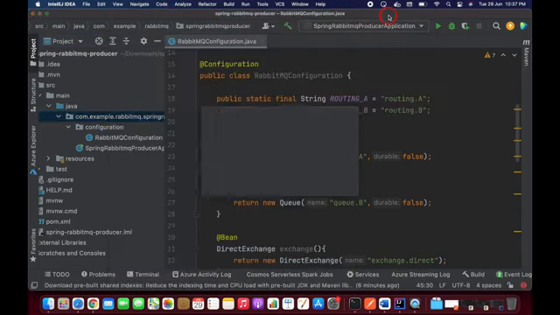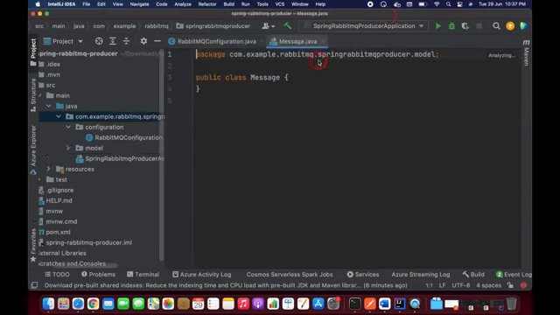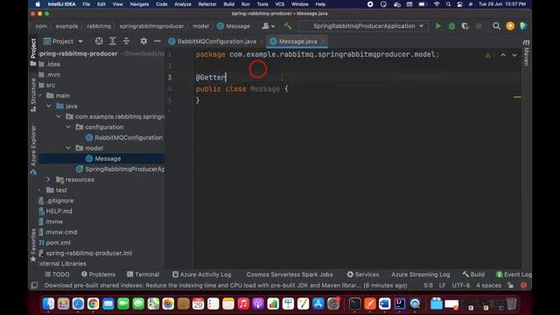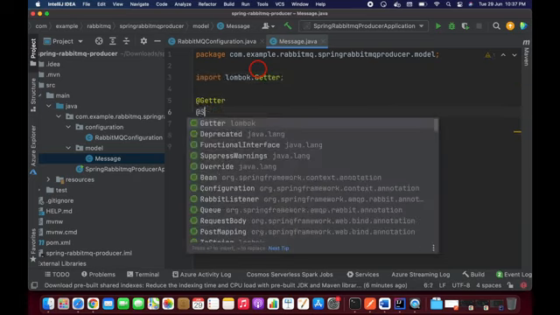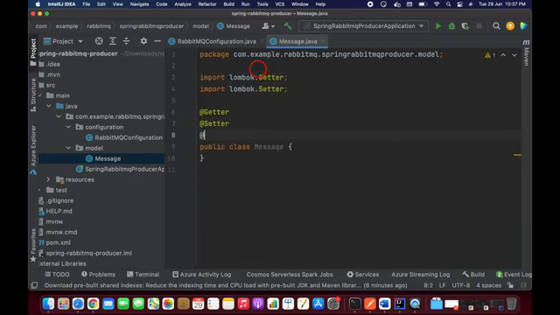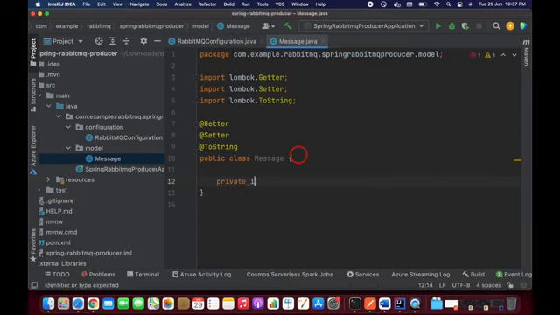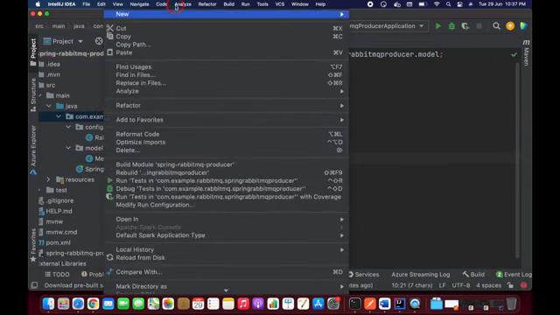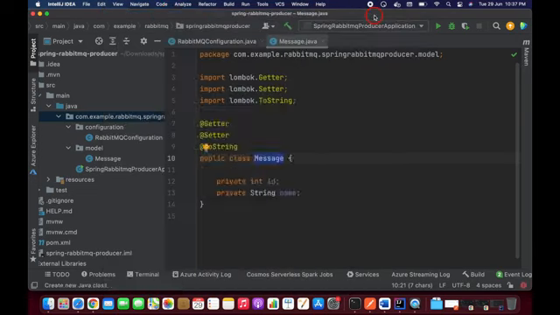Let's create one more model. So inside the model I'm going to create message. So this message will have getters and setters. Okay, and I need 2 fields to print the message data. So let's take private int id, private string name here. Okay, our message is ready.